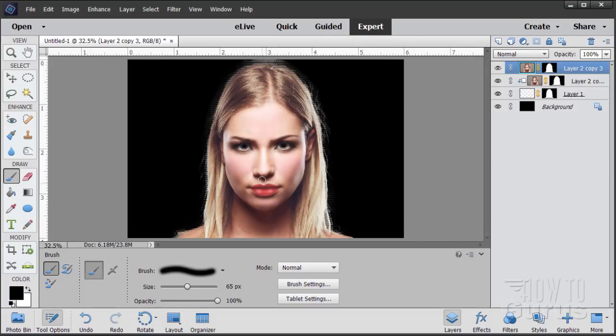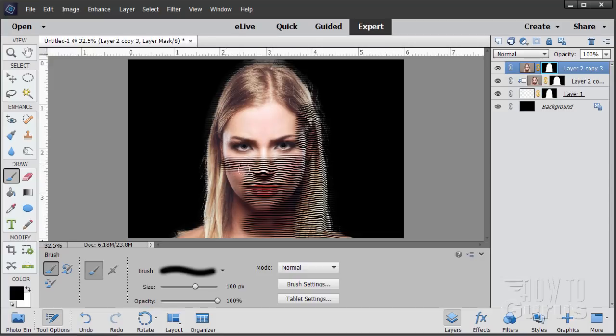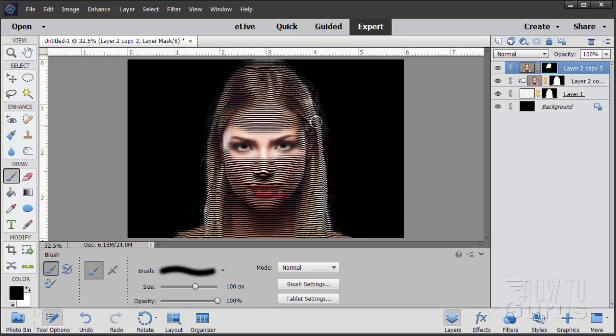65 pixels and soft is pretty good. Maybe I'll go up to 100 pixels here just to make it a little bit faster. 100 px. Make sure you're on the layer mask side. Look for that light blue outline. And then if you paint black on that side, it just hides that. Now we're seeing the line version underneath. That's fine. Just come around and paint in so you're close to the eyes like that. And I'm just filling in on that layer mask. And bring this down close to the eyes.